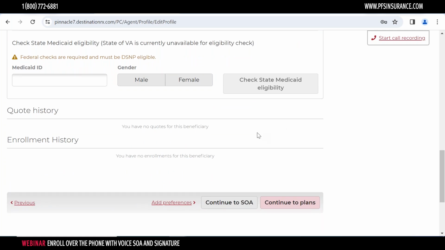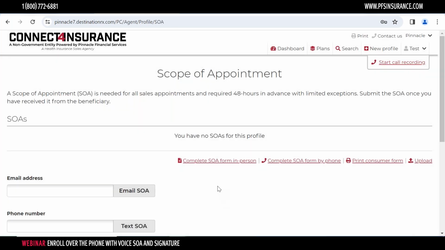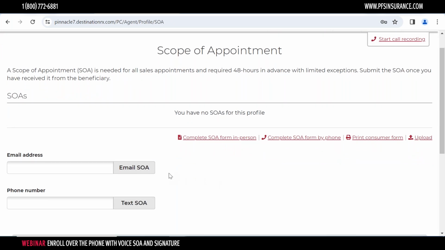Once you have all of their information in, you're going to hit Continue to SOA, which will take you to the Scope of Appointment options. And you have a few different options. You can email your scope to your client, and you can also text it to them. We suggest, if you haven't done this already with your client, to make a mock profile in your Connecture and send an email or a text to yourself so you can see exactly how your client would get that.